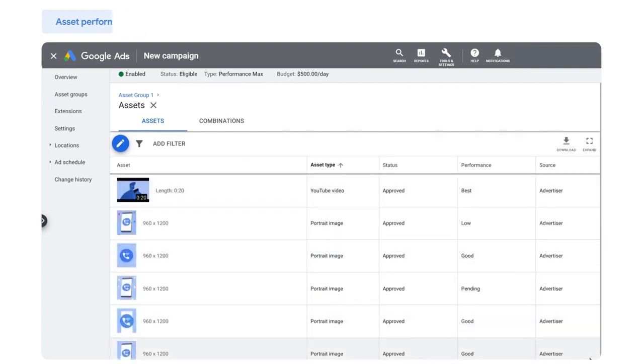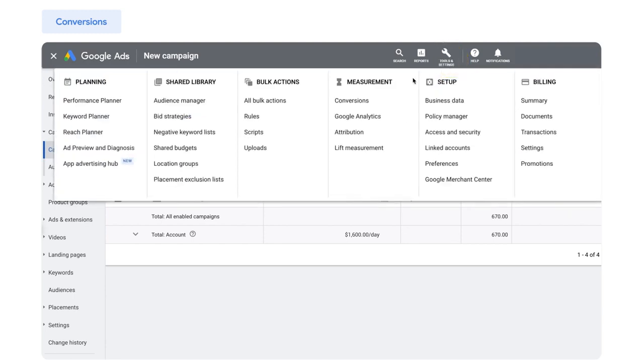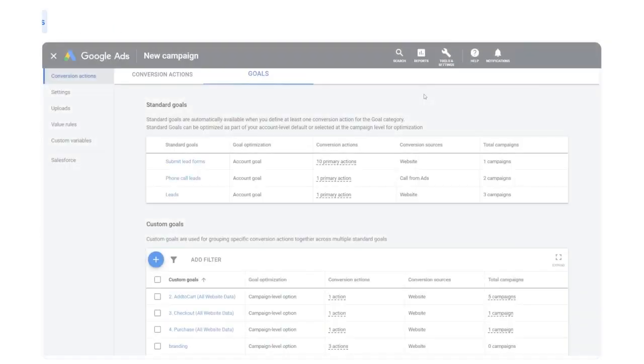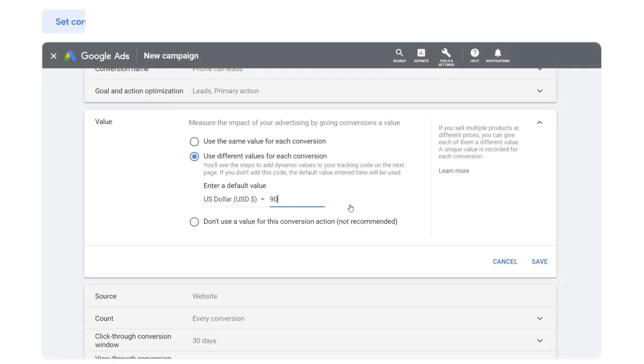Beyond the campaign itself, there are a few other adjustments you can make at the account level to further customize your Performance Max campaign. For example, if you want to revise the conversion actions or the values for your conversion goals, go to Tools and Settings, Conversions. You can also update which goals are used by default in your campaigns and edit the conversion values to reflect the importance of your goals. You can consider using the same goals for Performance Max as you do for other campaigns.